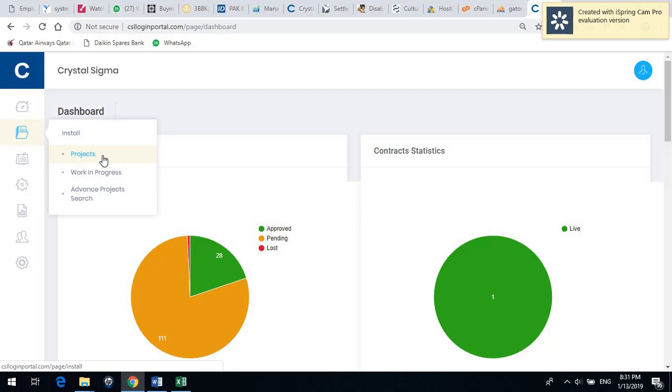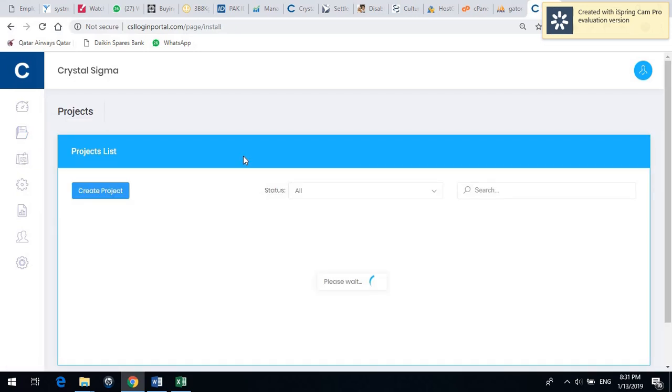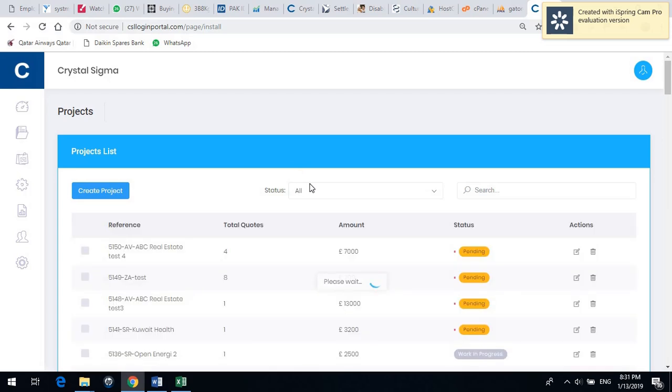So what we do, we go to the install tab on the left hand side, and then we go to projects to create a new project and to view all the previous existing projects. Once you are in there, as it loads, there's a create project button on your left hand side. You just click on that.